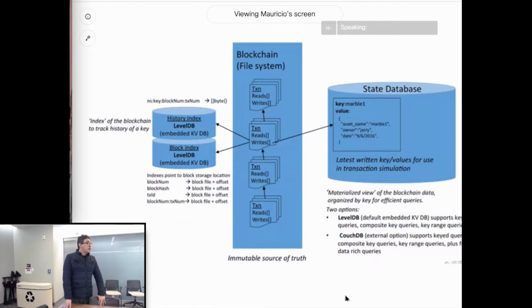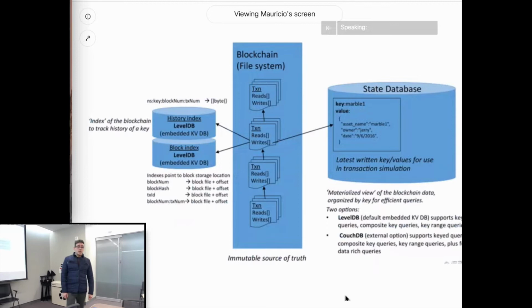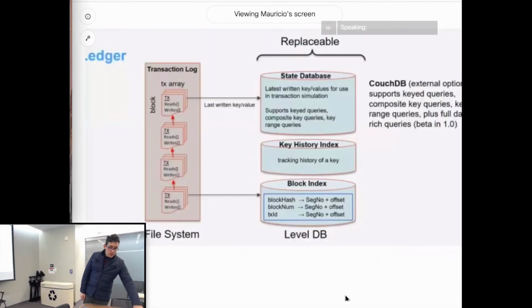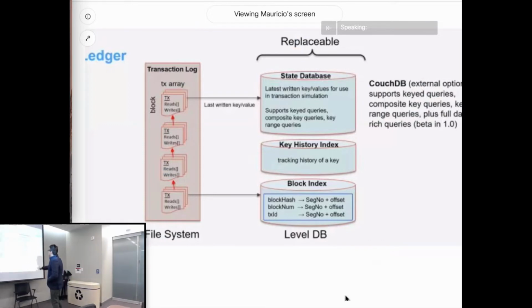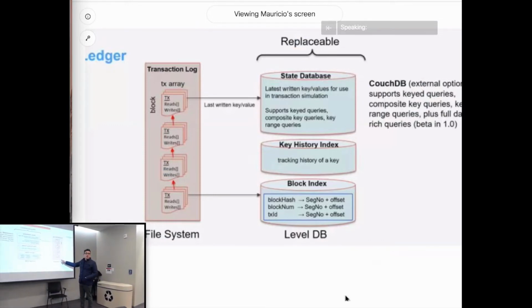Okay. So my other question is, based on what you're telling me, there's really no time where the state database and the blockchain database are out of sync. Yeah, I mean, maybe a second, but not really. My concern would be, since the state database is not immutable, can I make changes to that that are not reflected in the blockchain? No. The state database is replaceable. This is the transaction log. This is the blockchain file system.